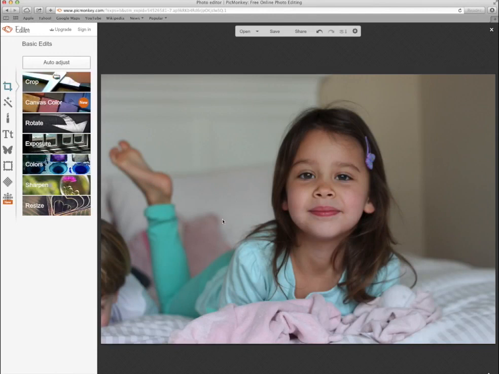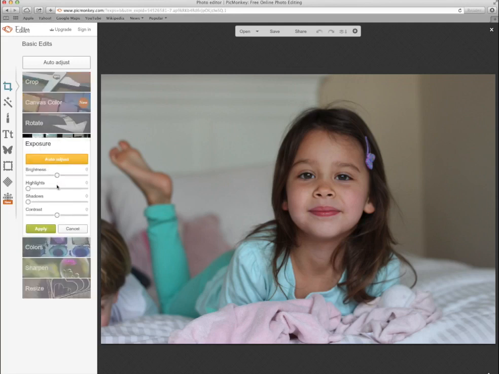I usually try to play with my exposure on my manual on my camera just to try to get as much light and brightness into my photos as I can while I'm taking them, so I don't have to really do any post processing after I upload my photos to my computer. But this one's a little dark, so what I want to do is brighten it a little bit. If you go over here to the left-hand side, choose exposure here. It gives you a couple different controls here: brightness, highlights, shadows, and then the contrast.